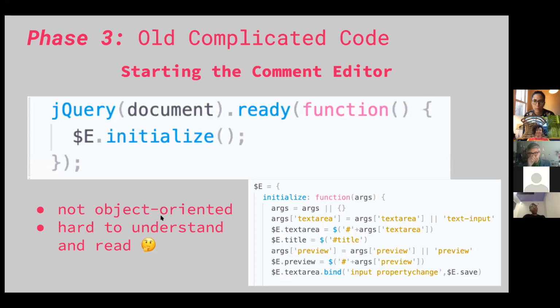So I just have some examples here of ways that the code was complicated before and ways that I made it simpler. In this first example, it's showing how the comment editor is started on any given page. When the document is ready, E is the editor object. We initialize it. Well, what does initialize mean? There's this code block here. I don't know about you, but this is a little hard to skim for me. It's hard for me to understand exactly what this is doing, and this is a little discouraging for future contributors.